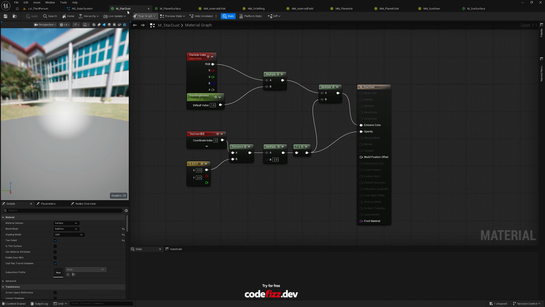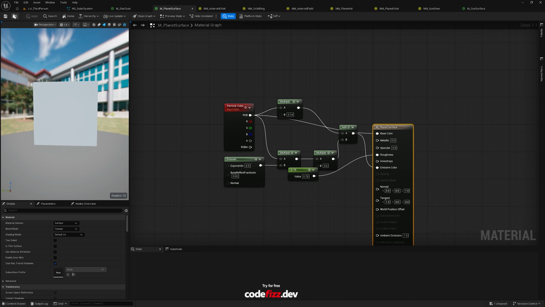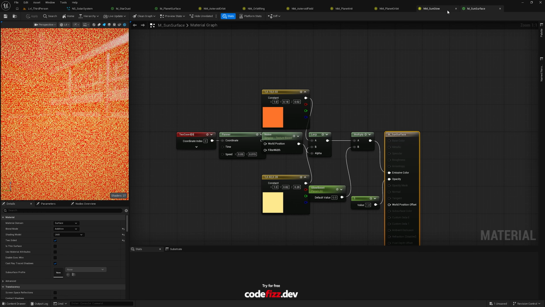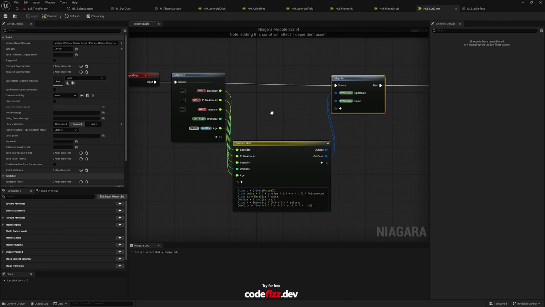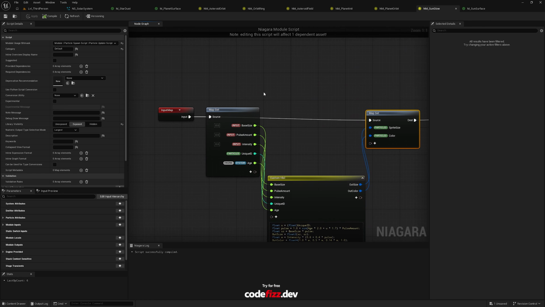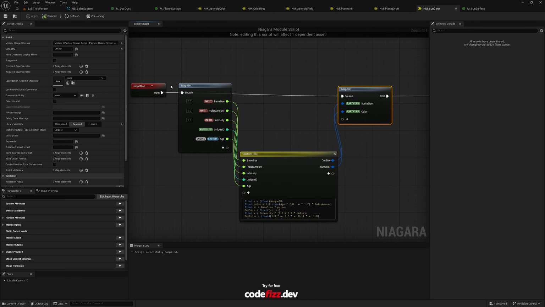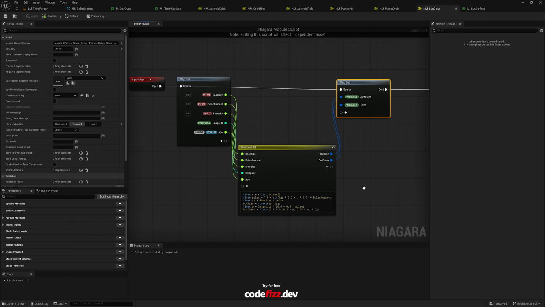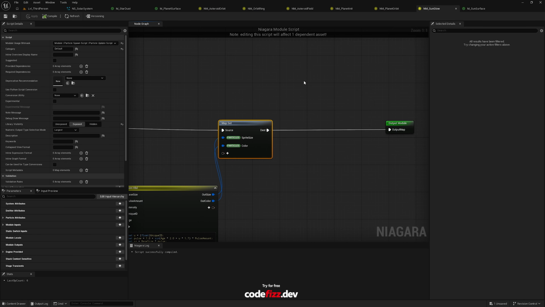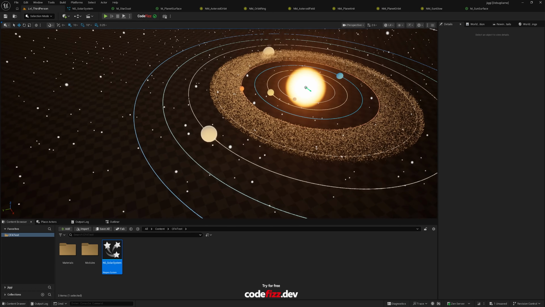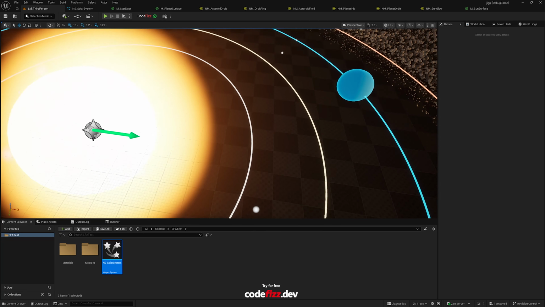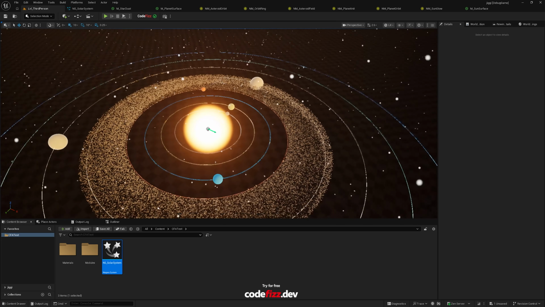It has made all of these materials for us, the material for the stardust, the materials for the planet surfaces, and the material for the sun surface as well. It has also created this sun glow effect, and it has even written its own custom Niagara modules. And from those modules, we are adding all of these calculations and all of this functionality that we are using inside our Niagara system. So this is all our CodeFizz Editor Agent doing all of these things. And as you can see, everything is just working and coming together really well.